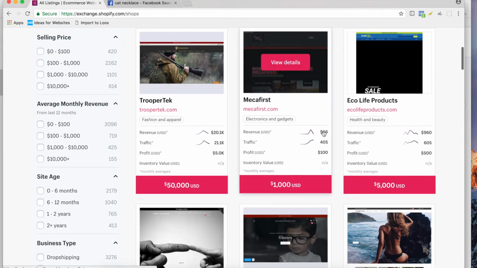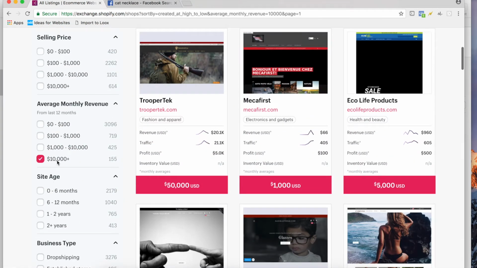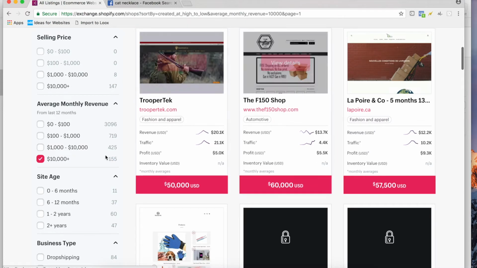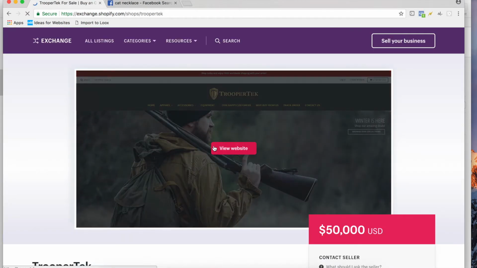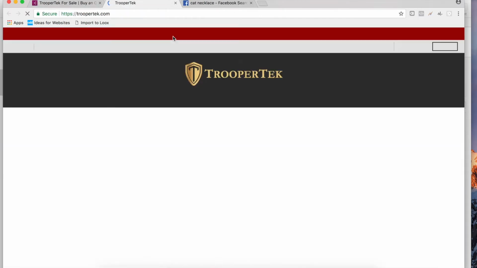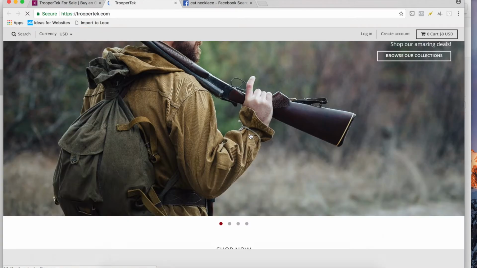We don't want one making $66, that's one thing. But let's try to find a store that's done 10K plus. So let's sort it with this function. They have a sort function and everything. How crazy is this? It's so epic. So let's go to troopertech.com. This seems like a decent website. Perfect. This is a great example.